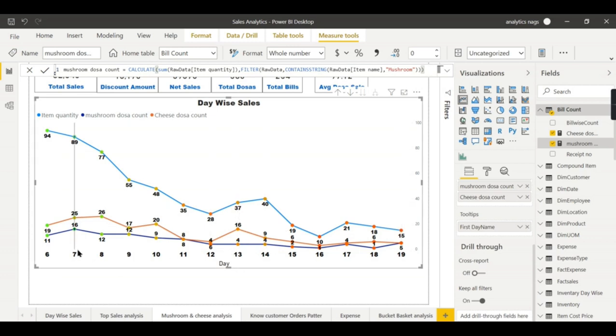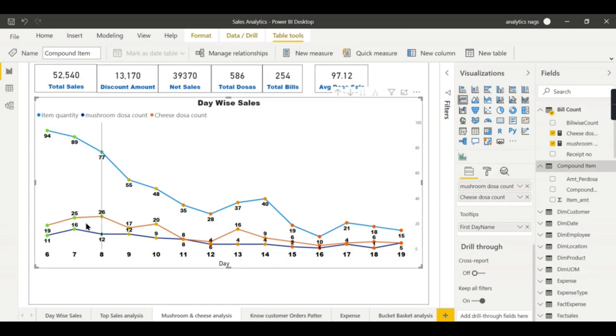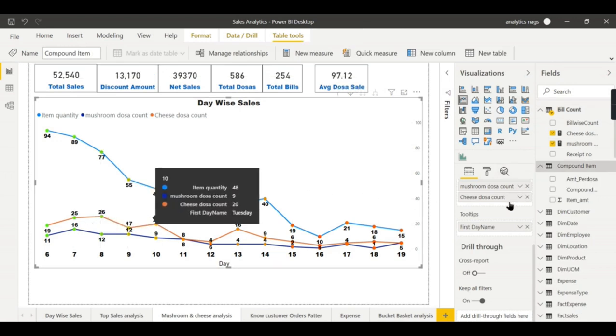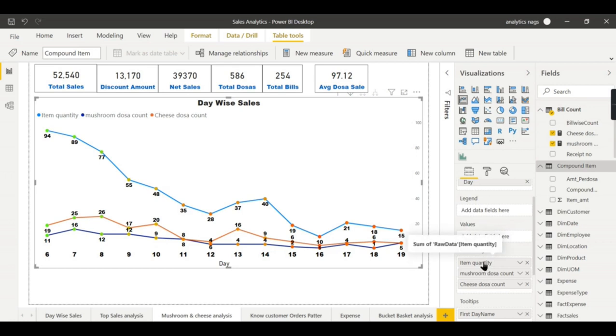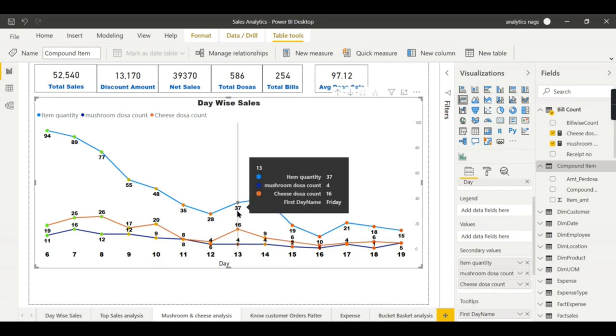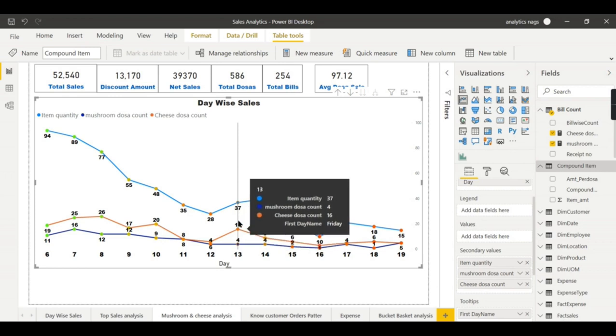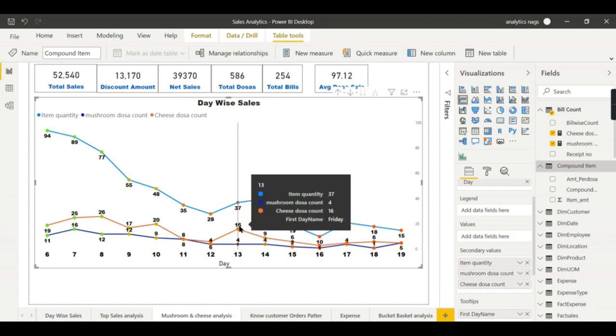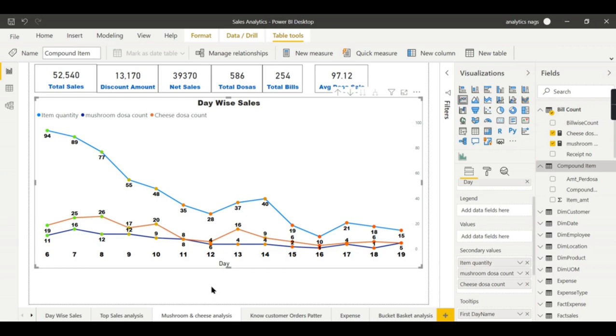To have a specific item brought here, some people say you need to bring the legends, but this is the way of writing. It's a good practice to write a measure. So that is what I did. So I have brought the total item there, that is the proper item quantity without any filter. These two are specific to mushroom and cheese. So I can compare it. So out of 37, more than 50% of the items are selling based on these search items. So he can invest more on cheese or mushroom. So where to focus on? Okay, that is what you need to narrow down.